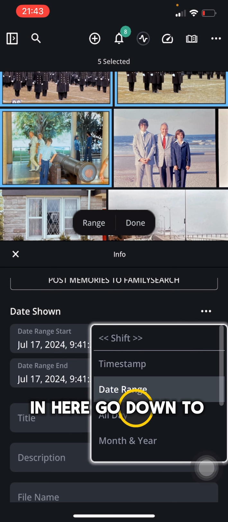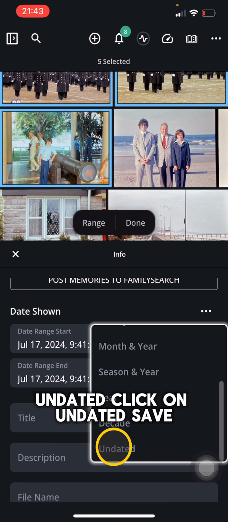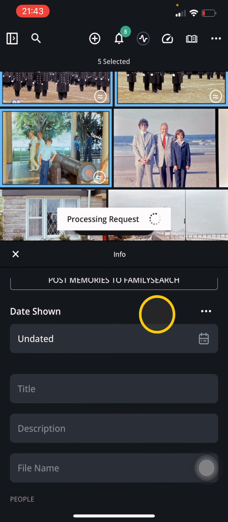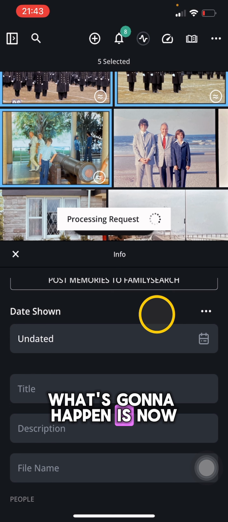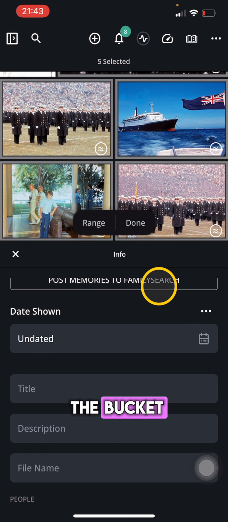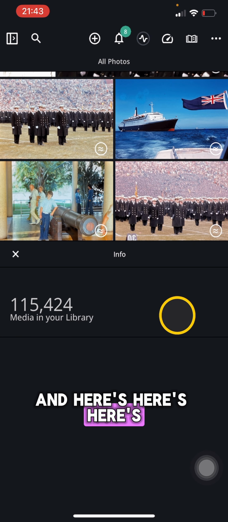So I'm going to go in here, go down to undated, click on undated, save. Now what's going to happen is now they're going to go from being at the top of the bucket to the bottom of the bucket. And here's what that looks like.